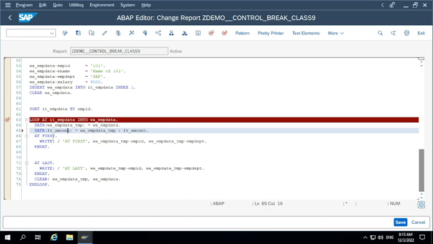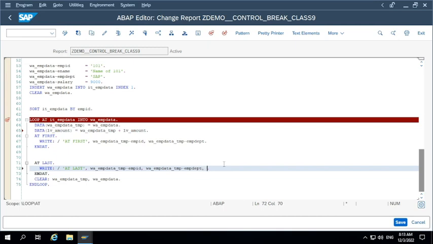Then where we need to print this? Where we need to show this total salary, for the last record, right? At the time of processing the last record, correct?